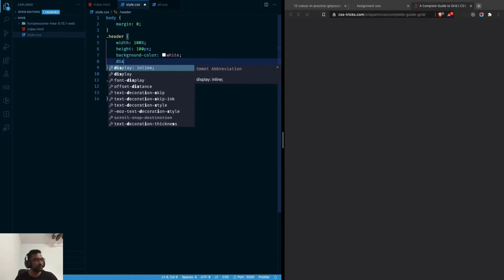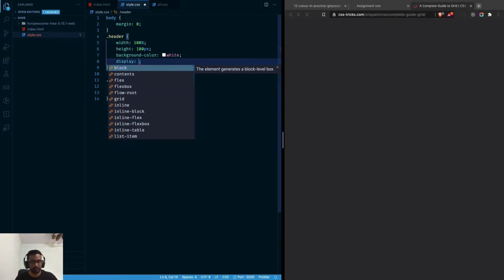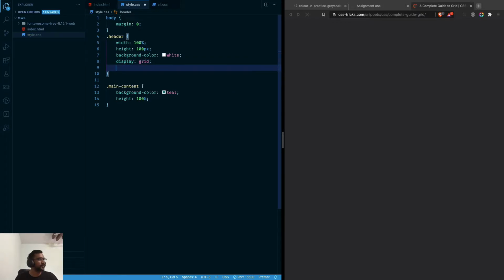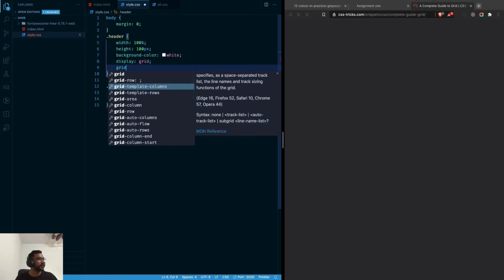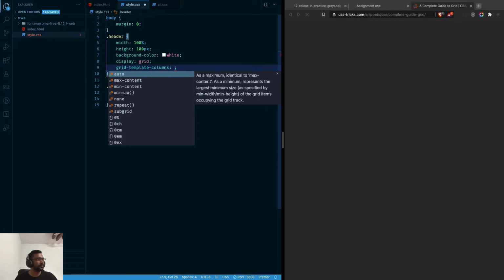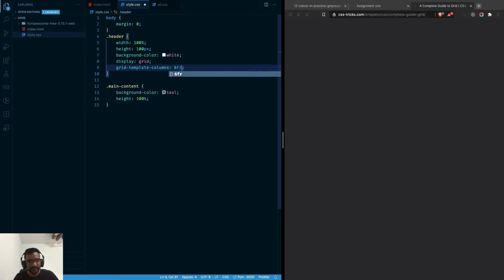I want to display it as grid and grid template columns. I want to divide my columns, right? Whenever I'm dividing my columns, I have to tell how many columns each component should consist of. Okay, so now I'm dividing my entire screen into 12 columns so that it adopts to the universal guideline of responsiveness. So I will say 6 fraction columns inside my header. I save this.